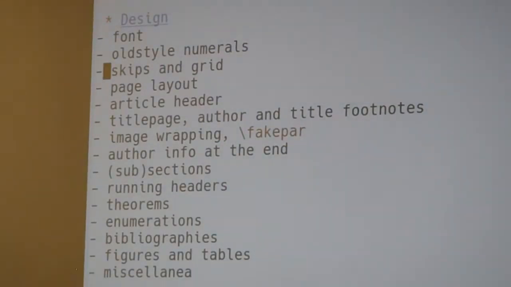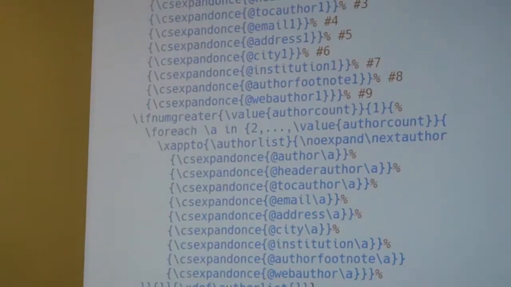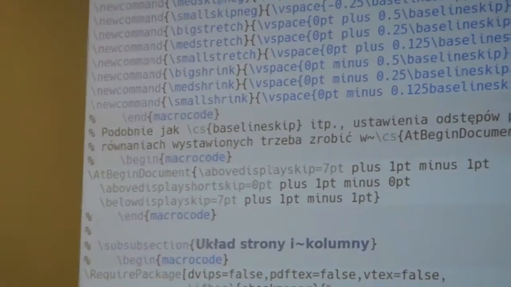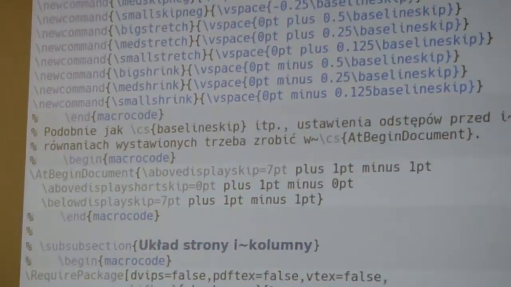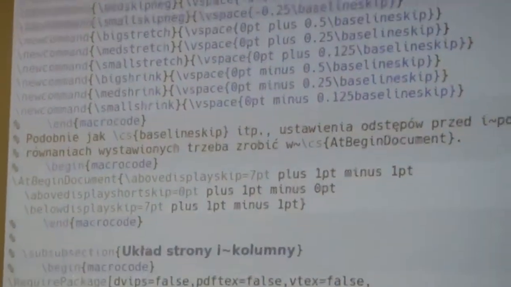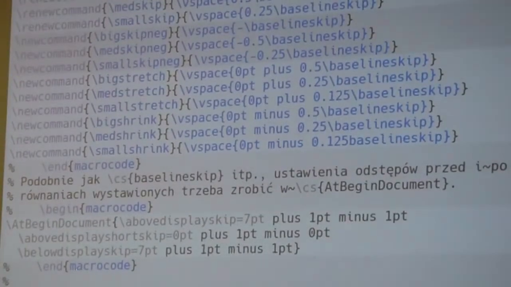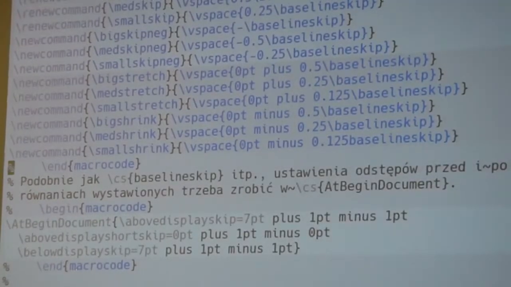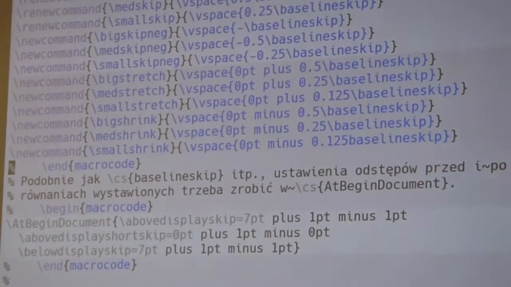So, skips and grid. Because of that half or semi-grid requirement, we define our own big skip, med skip, and small skip, which are the baseline skip, half, and a quarter. We also use the negative versions very often, which are not present in original LaTeX. We very seldom use these, because we try not to break the grid, but sometimes they are really useful. Quite rarely, but sometimes.